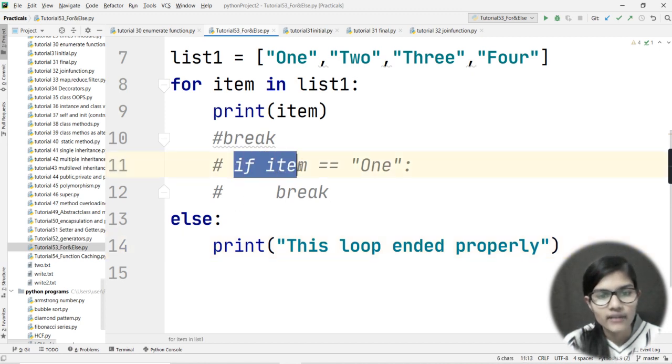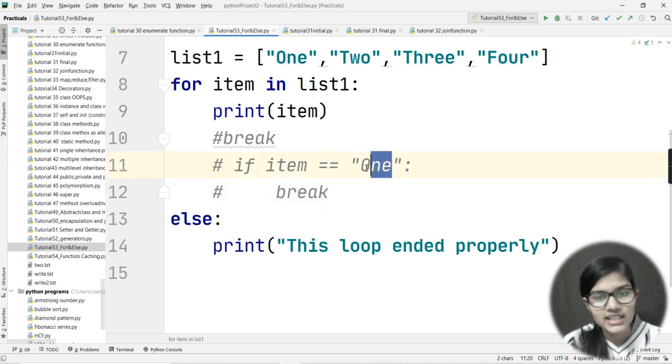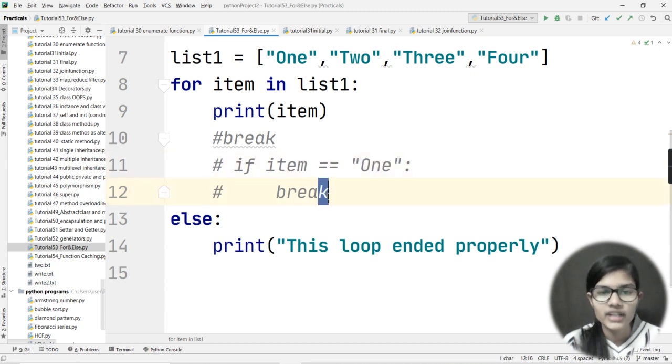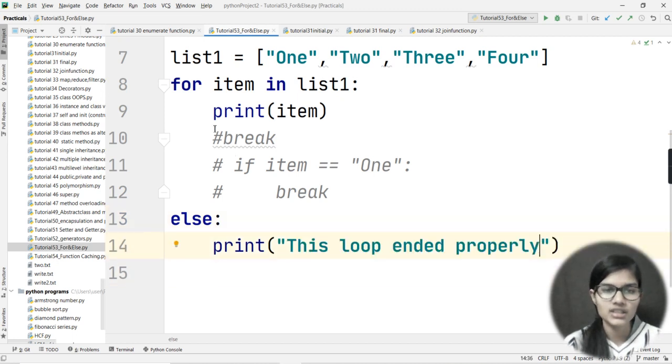So here also what I have written: if item is equal to 1, then break. As soon as my item became 1, it broke my loop, and break means the control would come out of my loop. It would not go into the else part also. So that is why it did not print that this loop ended properly. But as soon as I commented all these three statements, that is break, if item equal to 1, and break.